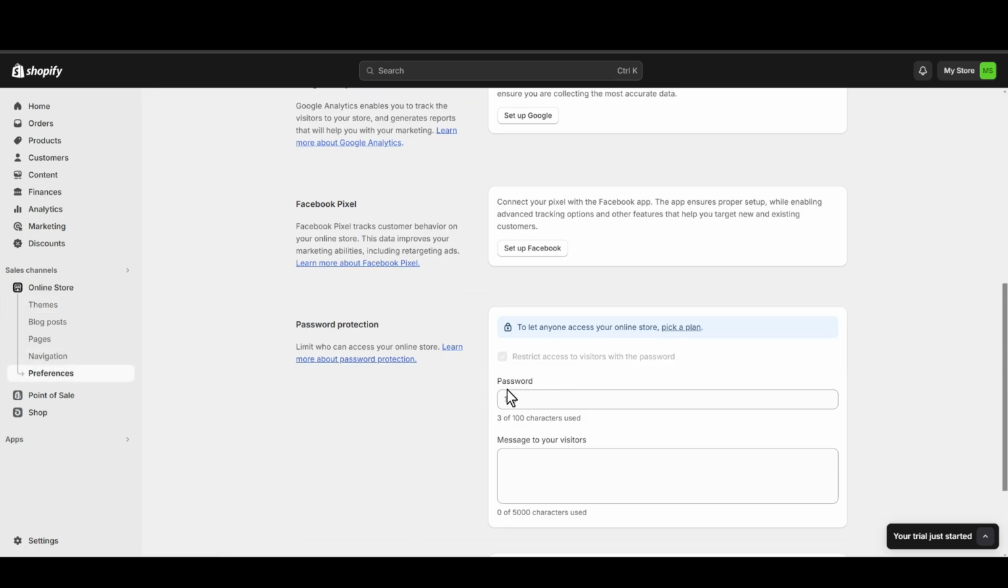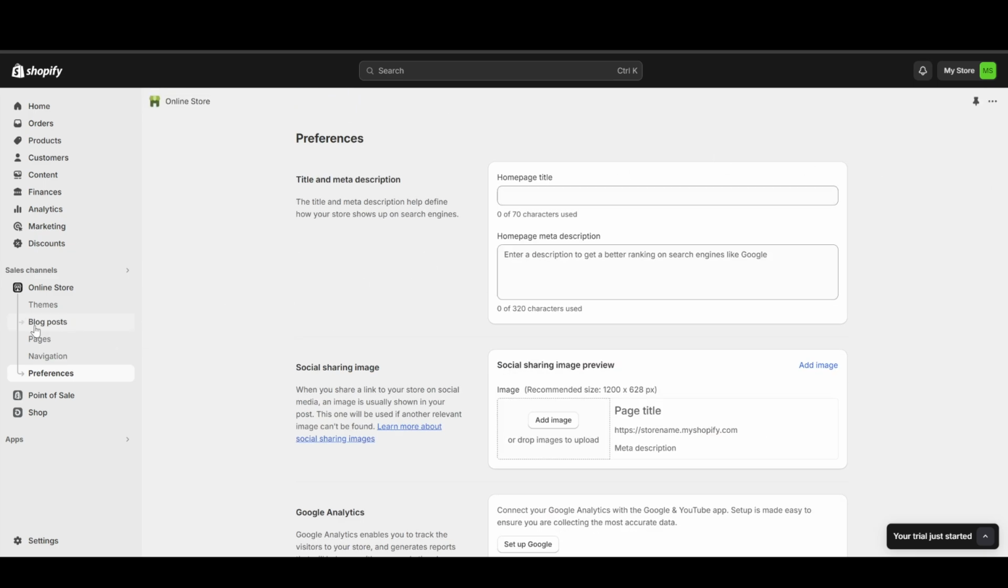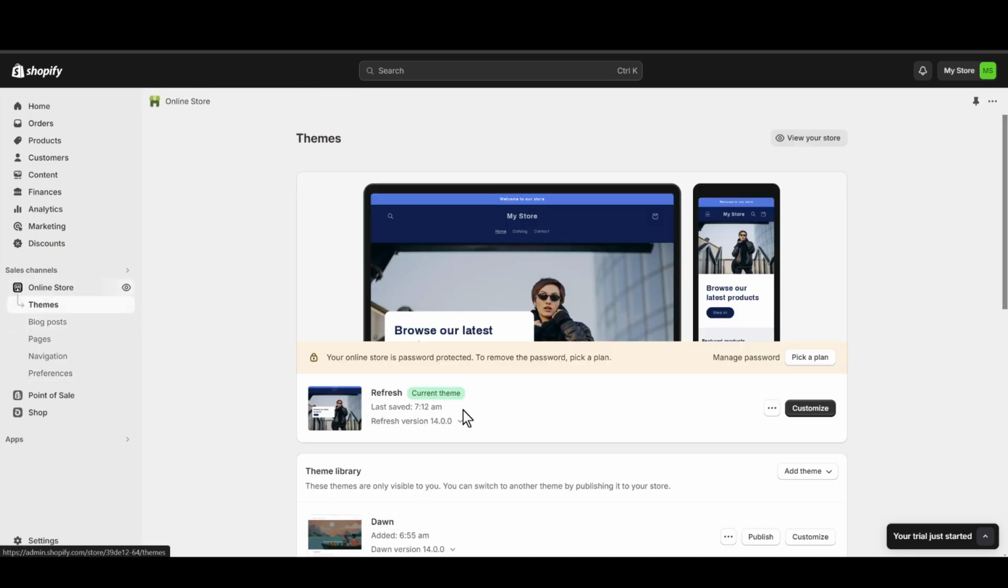So scroll down and make sure to remove this password, because if you don't have a plan, you will not be able to remove this, and it is going to restrict access to visitors without the password. Only the persons with the password will be able to access your store, which is very inconvenient. So make sure to have a Shopify plan before launching your store.